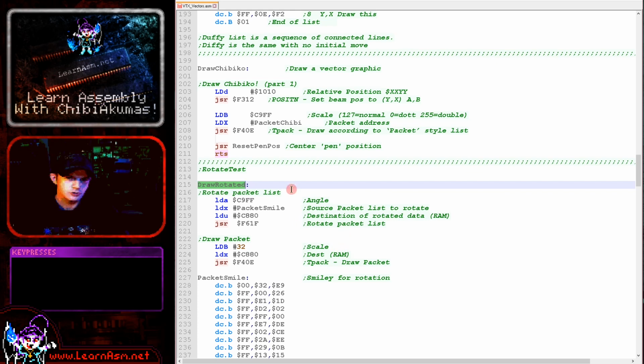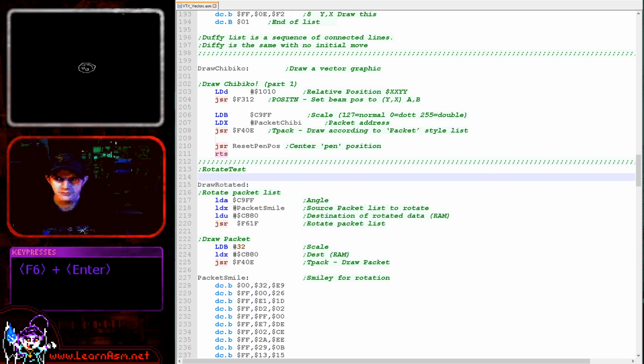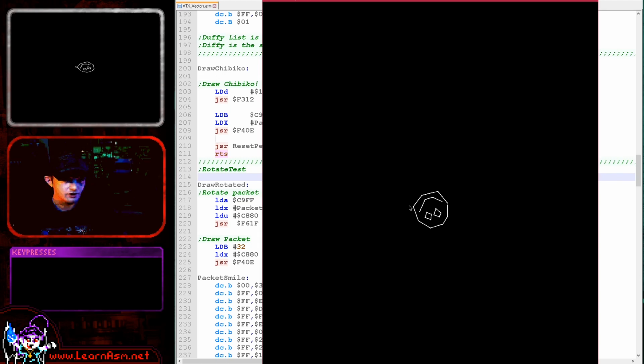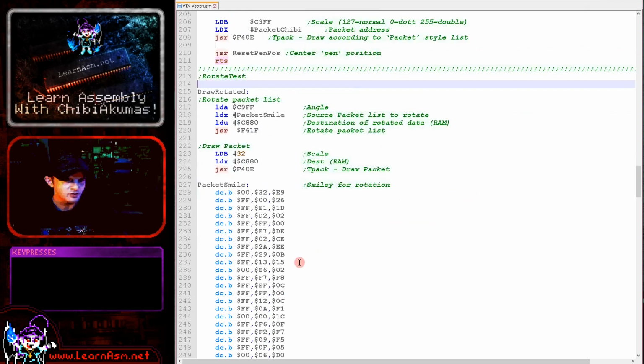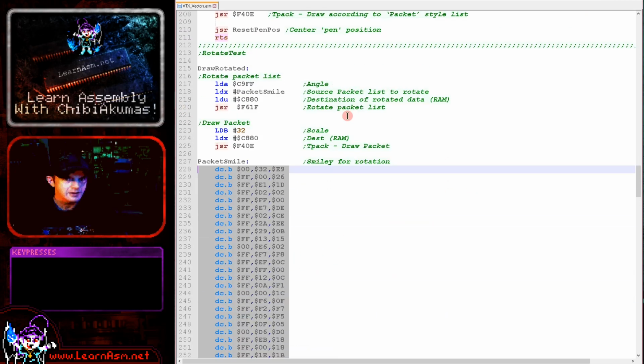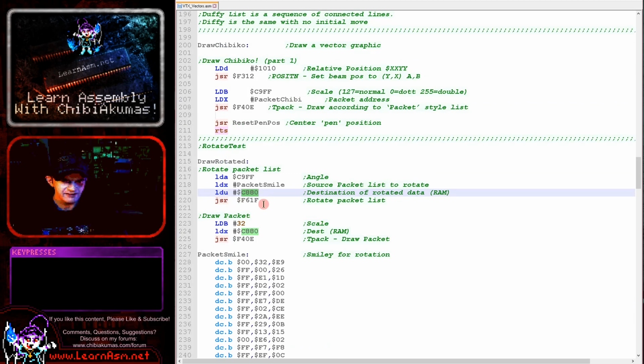So this time we're going to draw a smiley face and we're going to make it rotate. Let's see it there. So there we go, we've got a smiley face and it's rotating around. Now, how do we do this? Well, what we've done is we've defined a packet list, which is a smile here. That's the smiley. We have to use the function F61F, which will rotate a packet list and it will store the destination in memory. So what we're doing here is we're specifying the rotation angle, and I'm using that automatically changing value in memory address C9FF here. We're specifying a source packet list, packet smile, a destination, which is memory C880, and then we're calling F61F, which will perform the rotation for us.